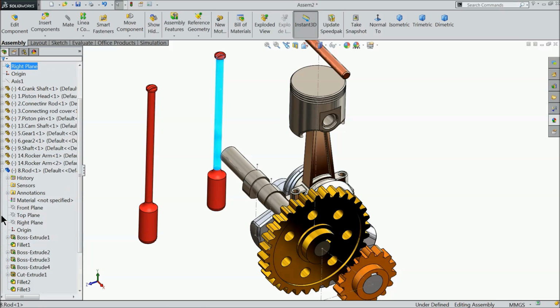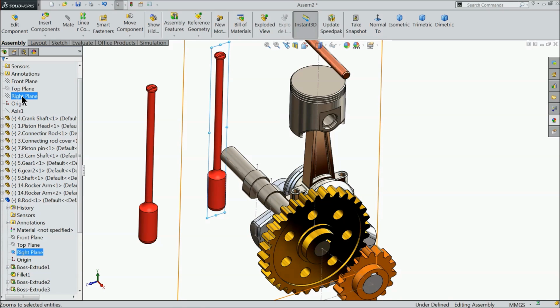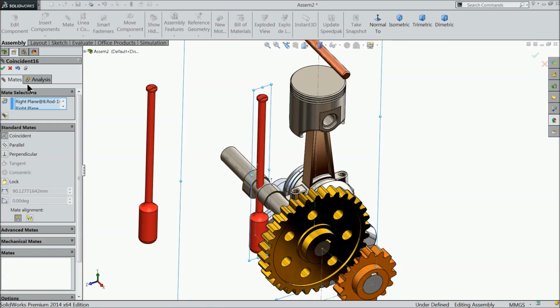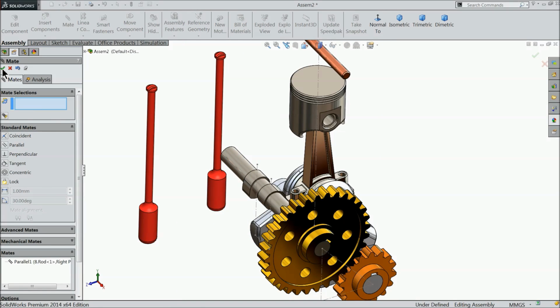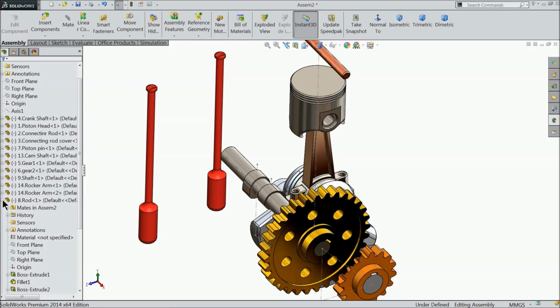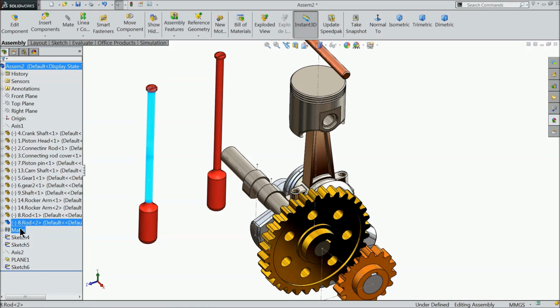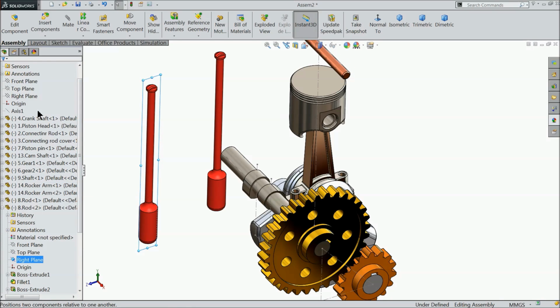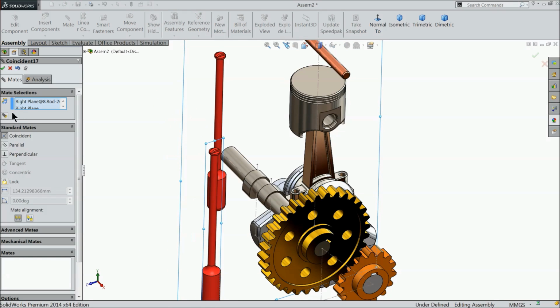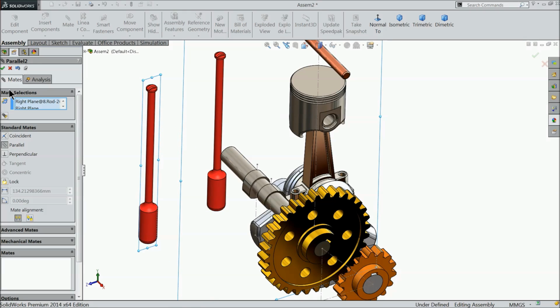Select this rod, select right plane of rod, press Ctrl key and right plane, mate. Select here parallel only. Okay. Now select this rod 2, right plane, go up, right plane, mate. Here also select parallel mate, not coincident, make sure. Okay.